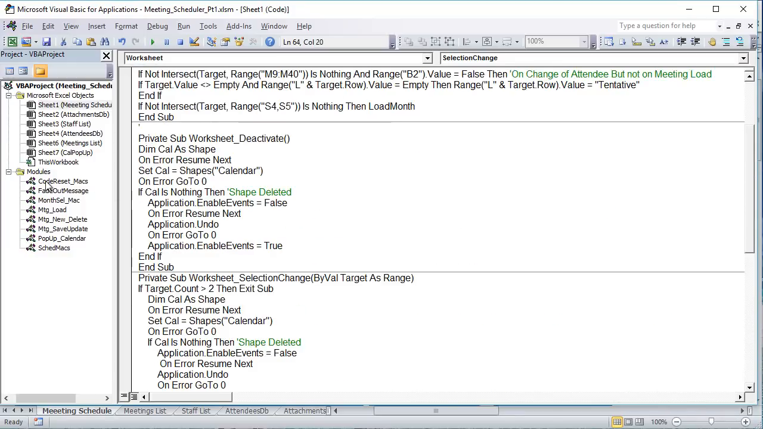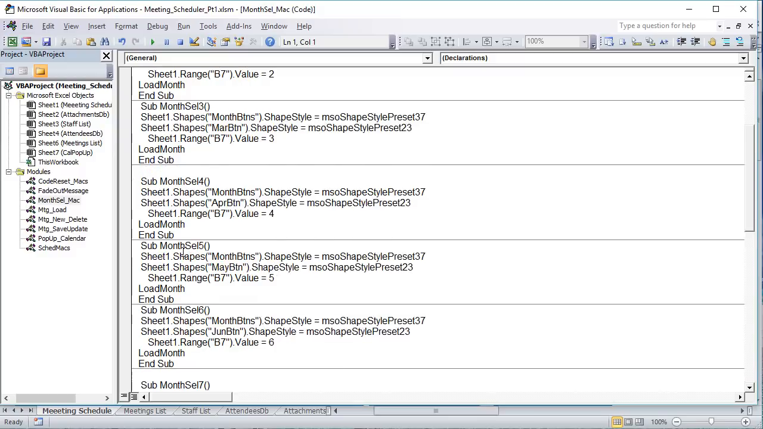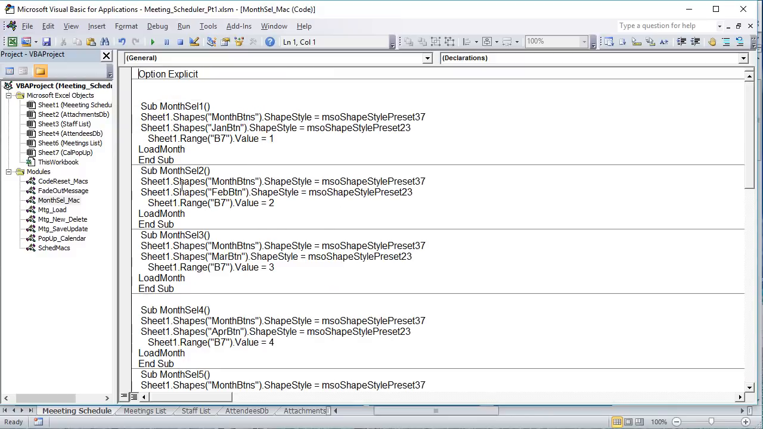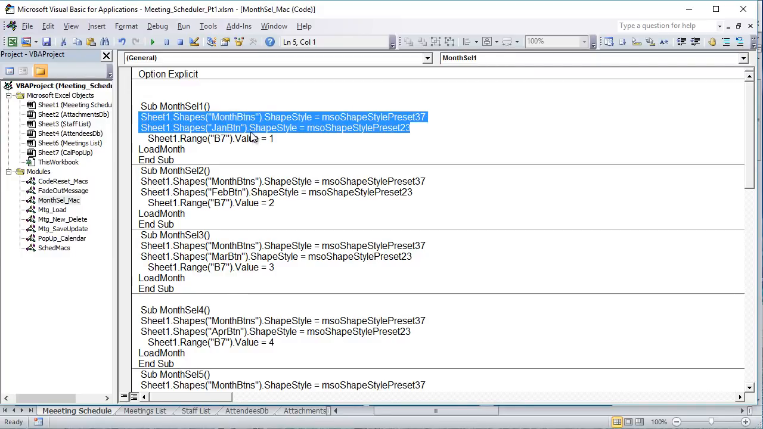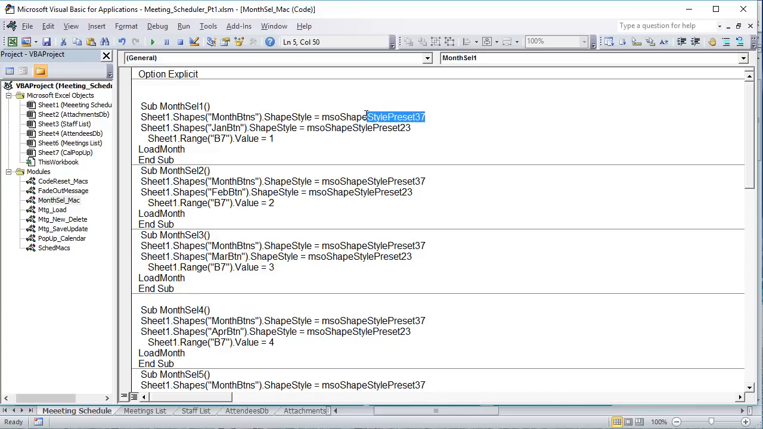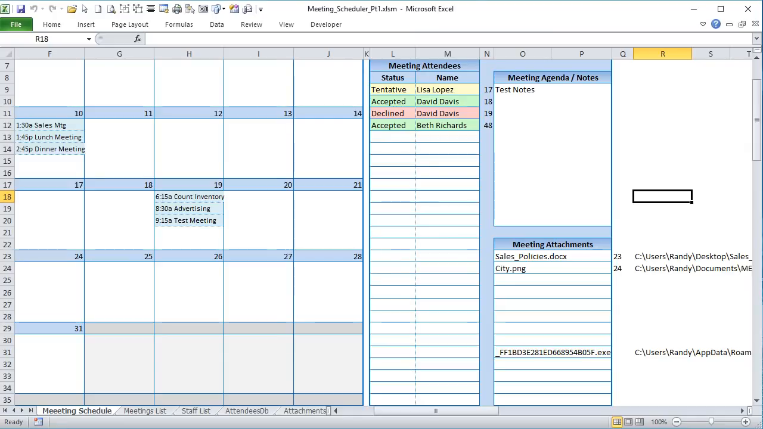Next, we're going to focus on the modules and all the code within those modules. All right, moving out, let's go into the month selection macro here. These run when we select the specific month buttons, and we want some things to happen. We're going to change all of the other months first to style 37, and then we're going to change the specific month that we have selected to style 23. And then we're going to set the month number in B7. So we've done that for each. Let's go ahead and take a look at how that works in the application.